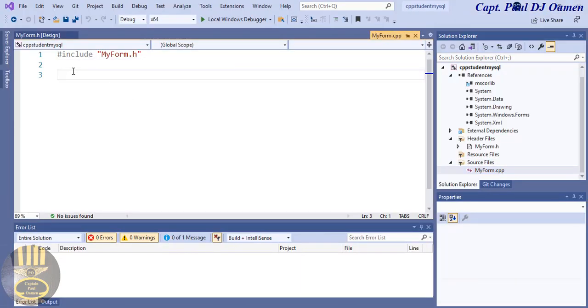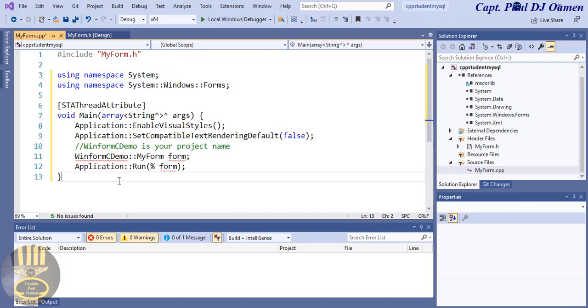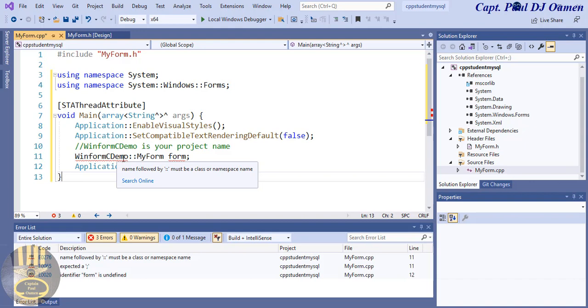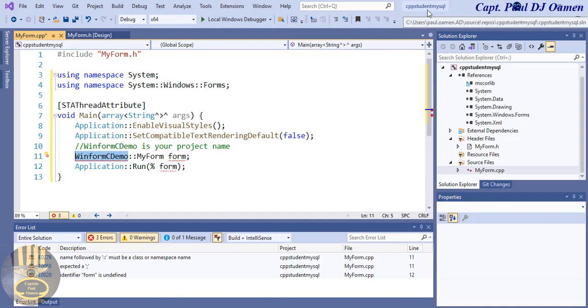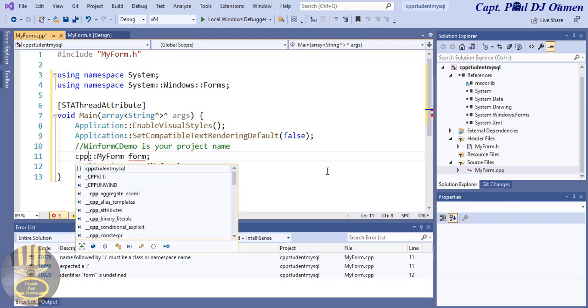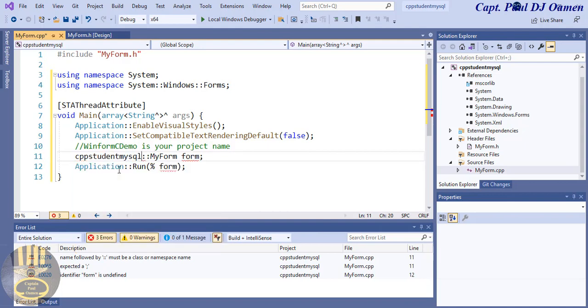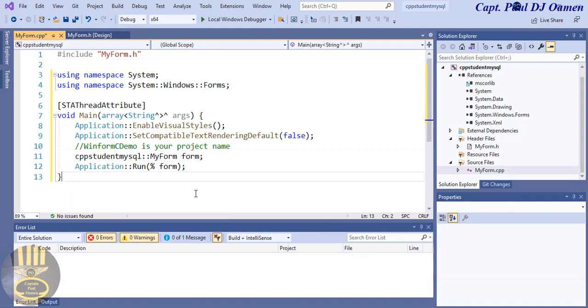So come right down here, and the lines of code that I've copied, I'm going to paste right here. It's going to give me an error. There we go, that is the error. The error is notifying me of the name. It's telling me the name is invalid. I'm now going to use the name of my own project, known as CPP Student MySQL. So I'm going to enter CPP. As soon as I type in CPP, that is it right there. Double click on that and the error should disappear now.